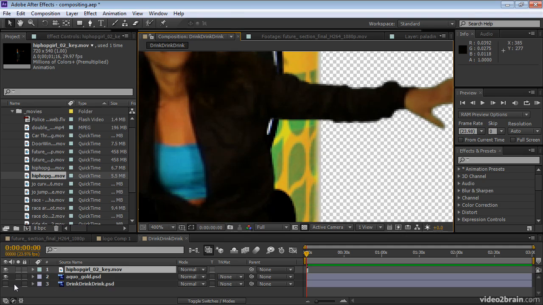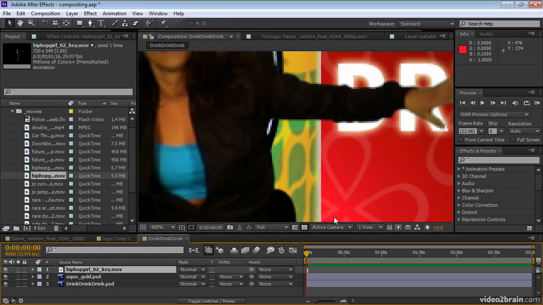So if I turn the background layer back on, we can see that we're seeing a little bit of the background through this semi-transparent area along the edge of her sleeve. We already have alpha channel values determined for the woman layer and for the can layer, but for demonstration purposes, I'll go ahead and create some more areas of transparency.